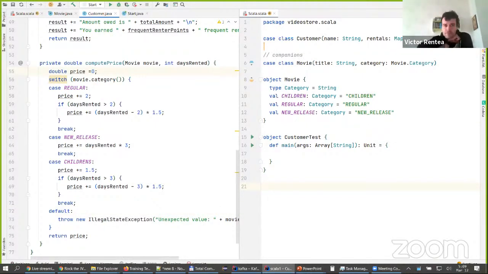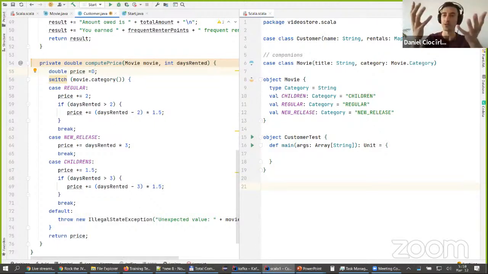I'm curious. So we need to return a value in this method, right? In computePrice, we return a single value. And in Scala, there is an expression called pattern matching, which can be evaluated to a single value.